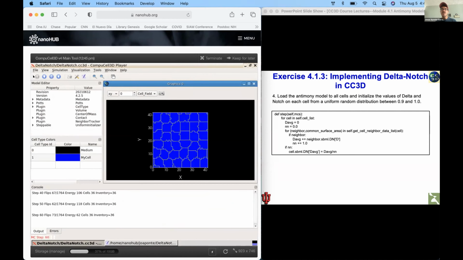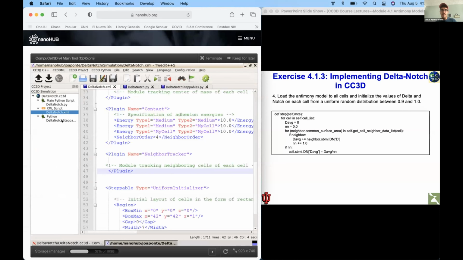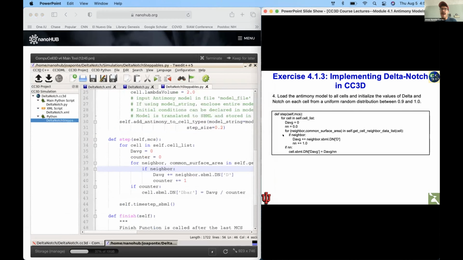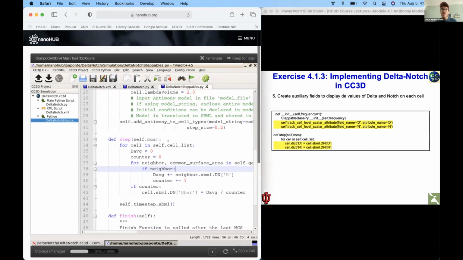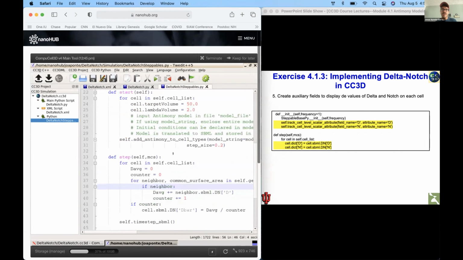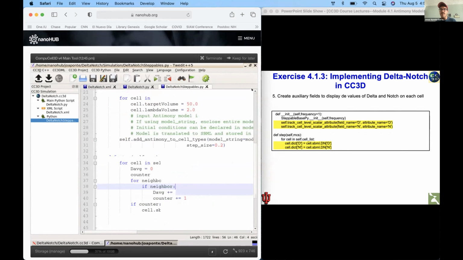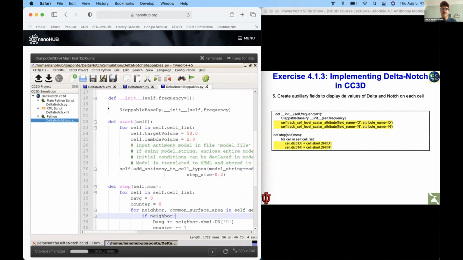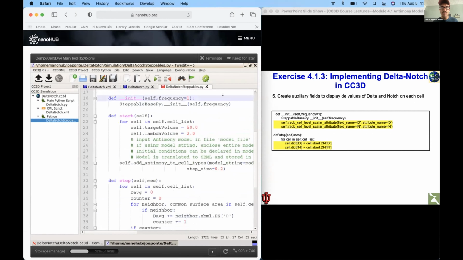So yeah, if we run our simulation now, the simulation is actually solving the delta notch models, but we have no particular way of visualizing how it's been resolved. So to be able to visualize it, we will do what we did in the previous example, where we added an auxiliary field to see the values of delta and notch in each of our cells. I'm going to go over this a little bit quickly because we've done it already a couple of times.